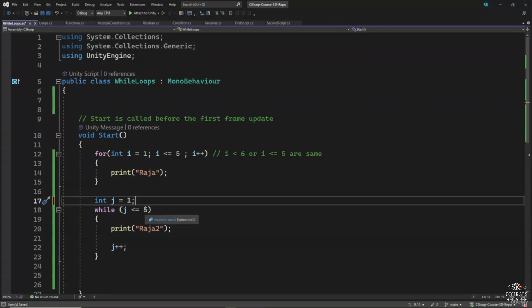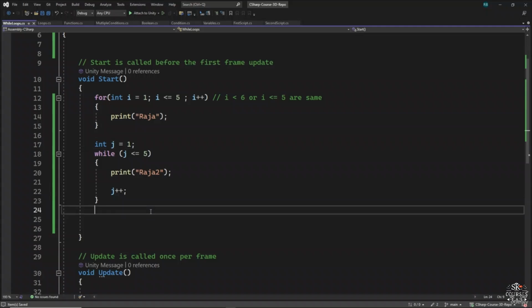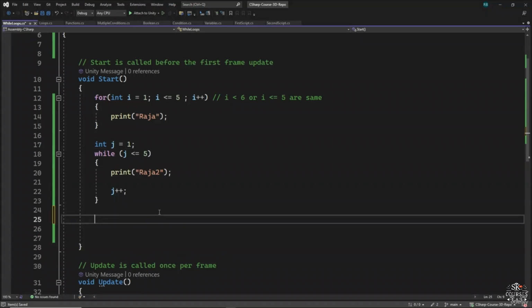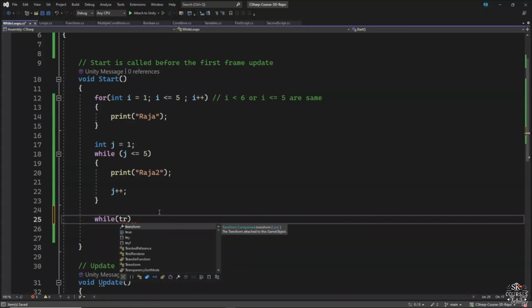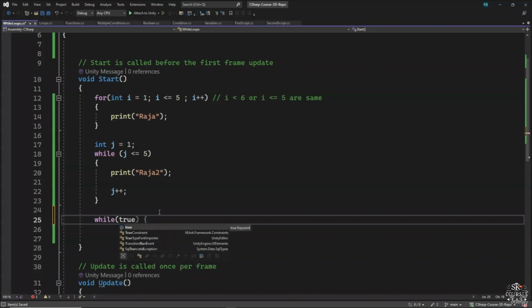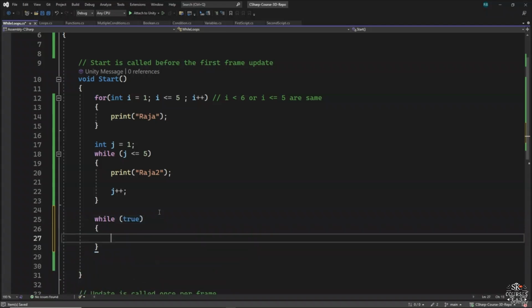There are a lot of cases where you don't need to initialize a variable. Let's say in a game you need to write an infinite loop. Don't try it right now, I'm just showing it to you. You write an infinite loop with while true. While true pretty much means true is always true, so it's going to be infinite. Anything that you write here will go on infinitely until your system crashes. So this is an infinite loop.